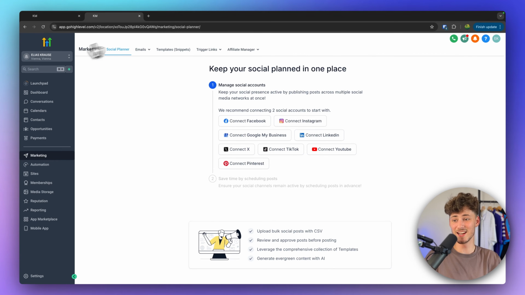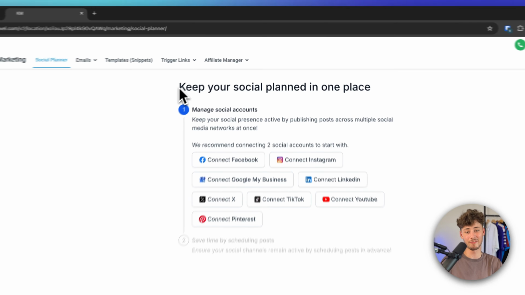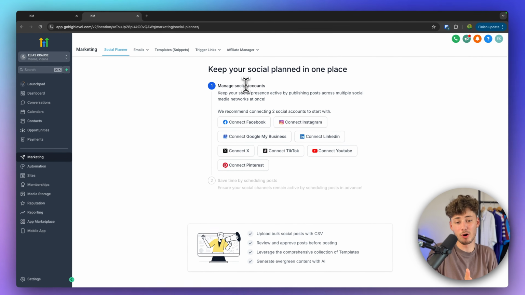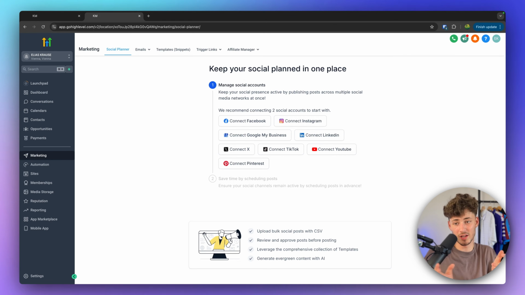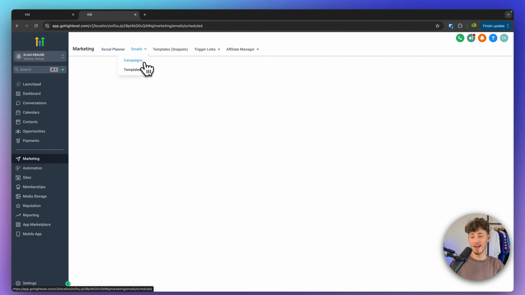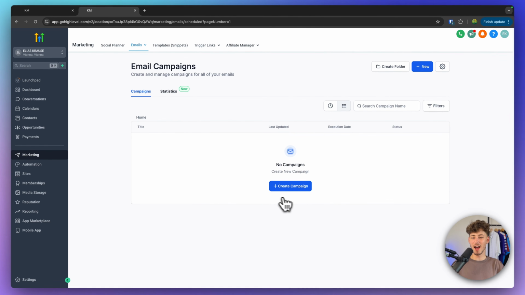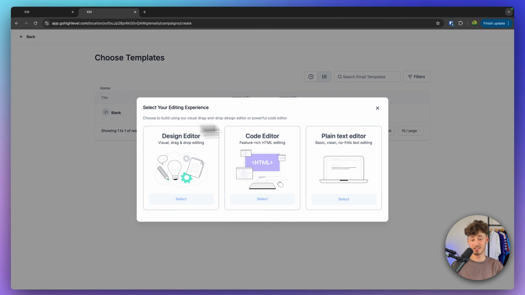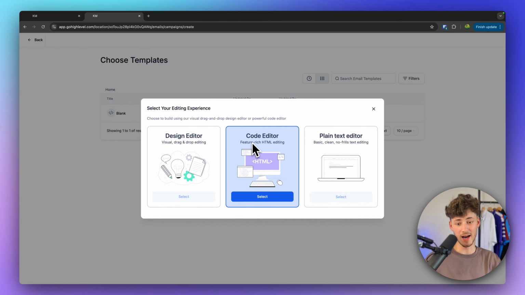So right inside here in the marketing feature, we are going to have the option to have a social planner to see all of the different social media posts which are going to be pushed out in the future. However, we are also going to have the option to create email campaigns. So right here, HighLevel allows you to create full-on email marketing campaigns inside your HighLevel dashboard.